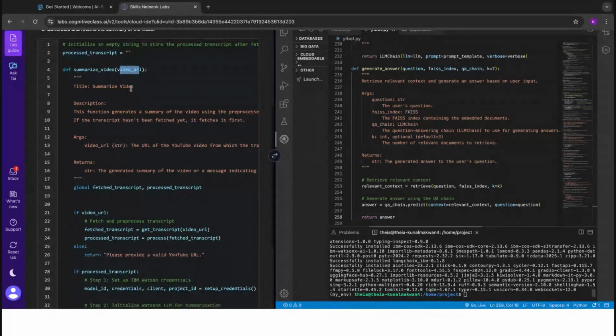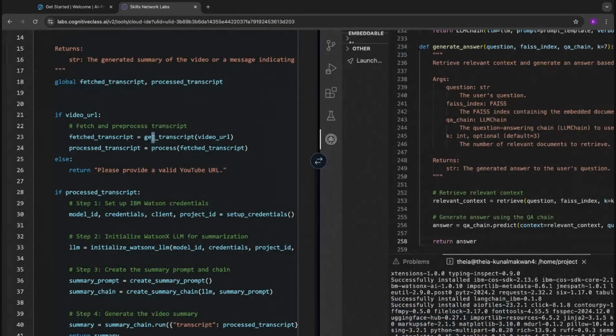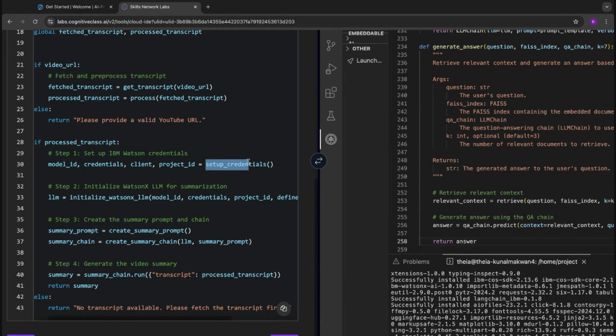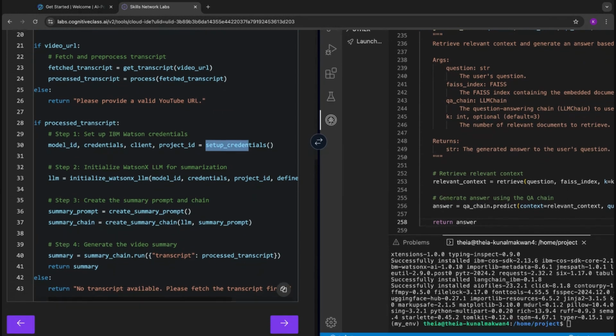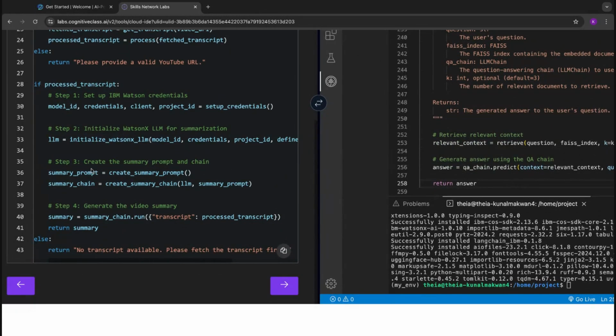After getting the URL, we will first check whether the video URL is none or not. If it's not none, we are going to get the transcript using that URL. After getting the transcript, we are processing the transcript. Then after processing the transcript, we are going to set the model, because as we are using the language model from Watson X, we are setting the credentials in order to use that language model from here. Then we are initializing the language model, and step 3 is to create the summary prompt, like: you are an expert at summarizing content, and so on.